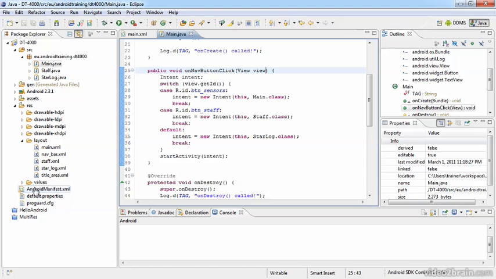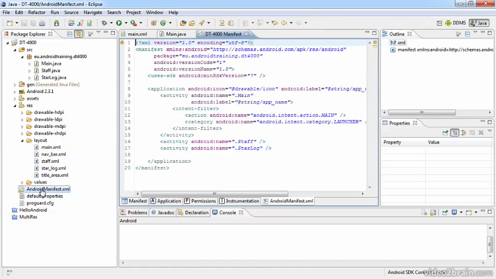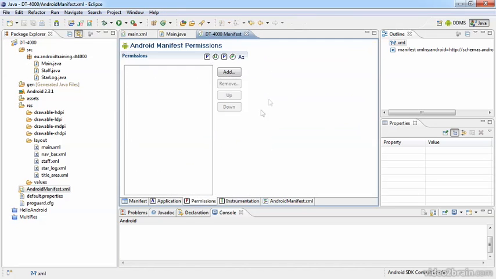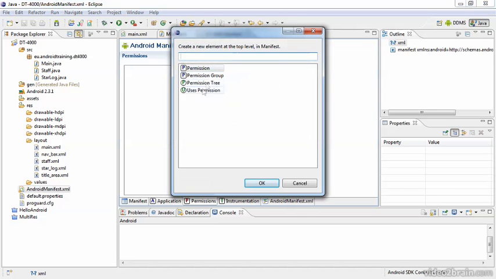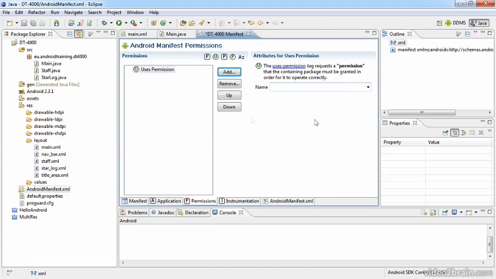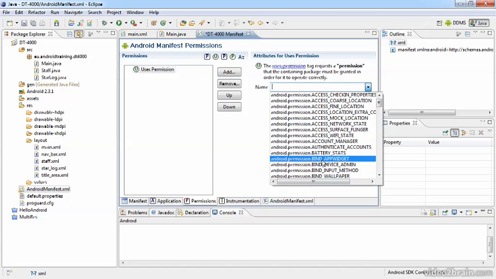Let's have a look at the Android manifest. And here we have one specific tab, Permissions. And here you can add permissions. For example, to access a GPS sensor, we click on Add, User's Permission. That part is always the same. And then select one of the permissions given in this drop-down box.